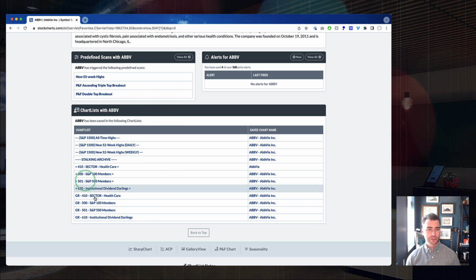This is also going to show me all of the chart lists that I've saved this symbol into. This is a great feature, especially if you're ever searching for a symbol and you say, I know I saved that symbol somewhere. I know I saved that chart somewhere. Where did I save that chart? You can always pull up the symbol summary view and come and review this.